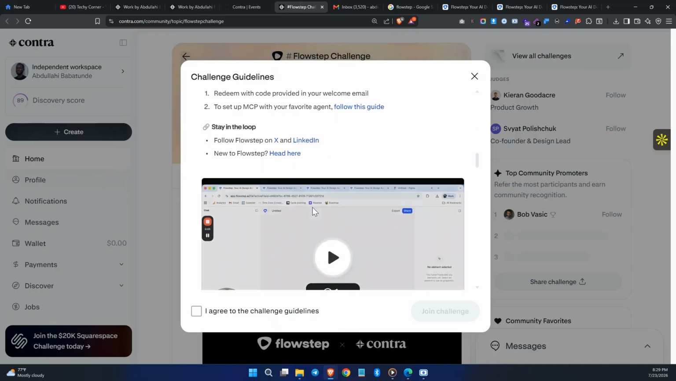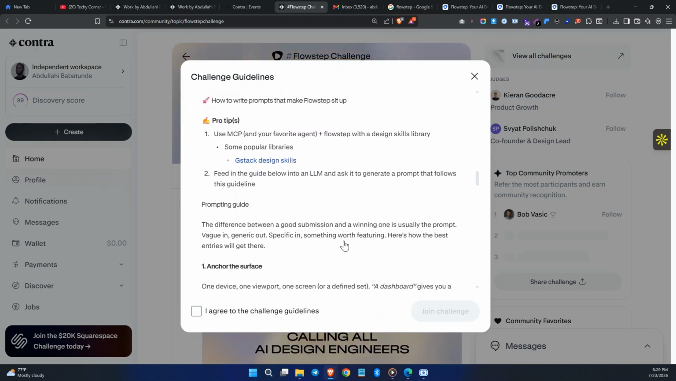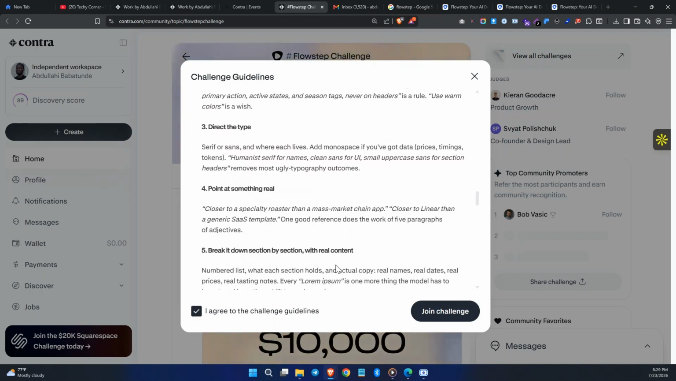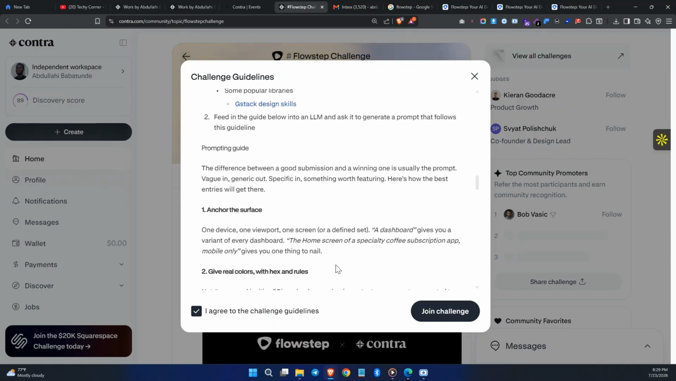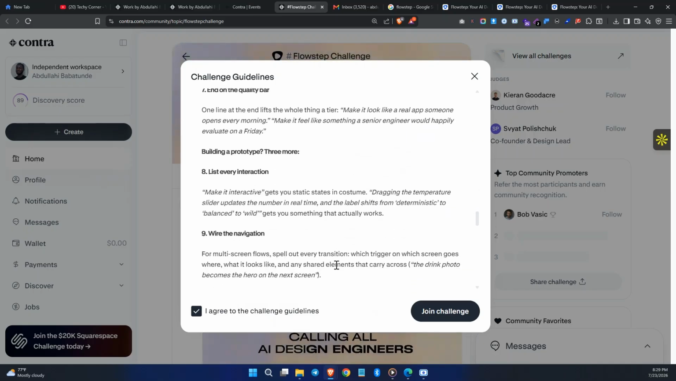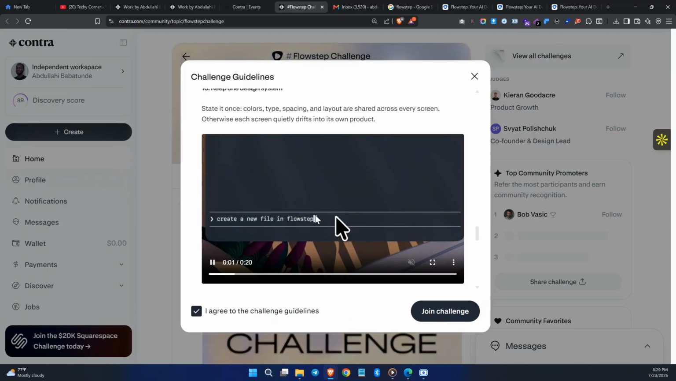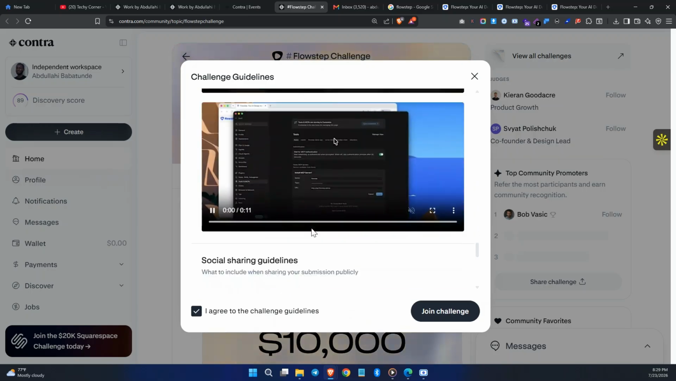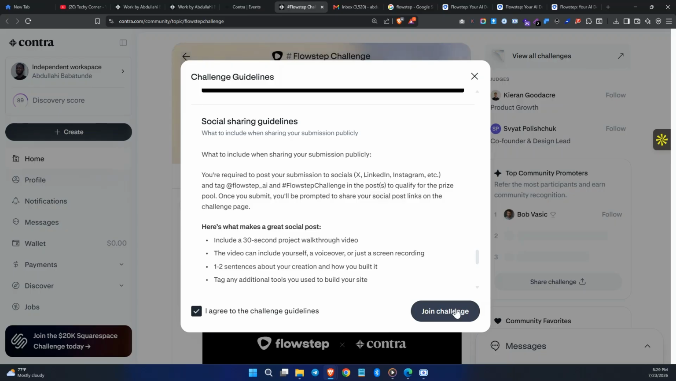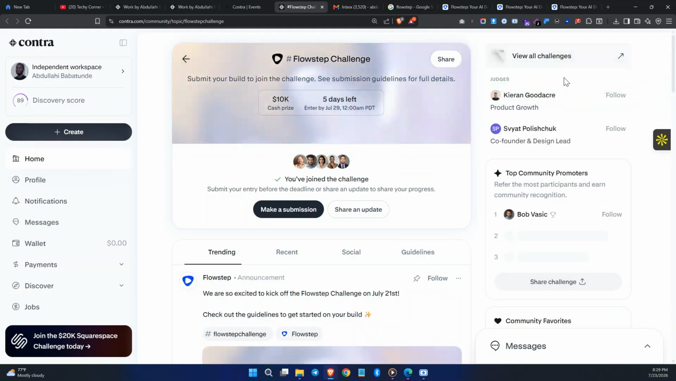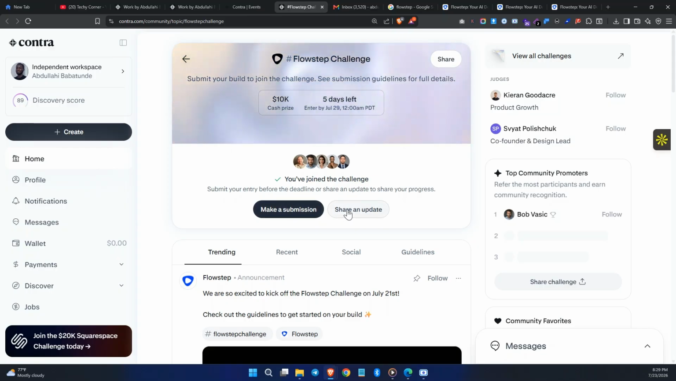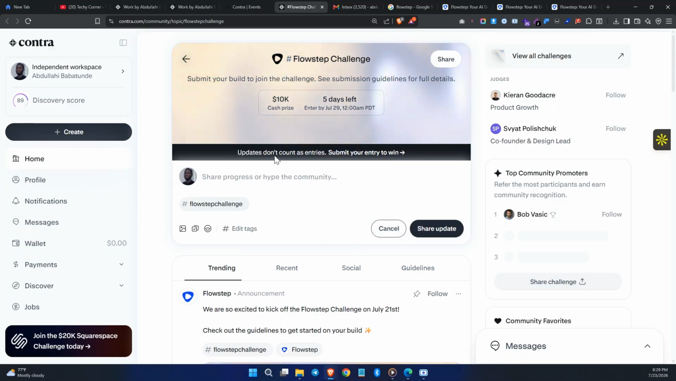Let's head over to see how it is here, and let's click on agree to the challenge guideline. And after that, we are good to see every other part of it. The prompting guide, how you can prompt very well as a prompt engineer, or you are building as a UI designer. So you can see a very good example of the prompt layout. So then click on join challenge. You can see you have joined the challenge. It shows here. So the next thing is for you to share an update, or you make a submission.